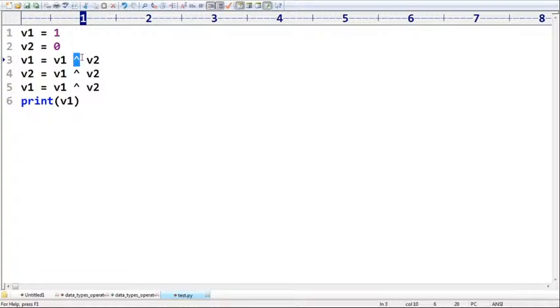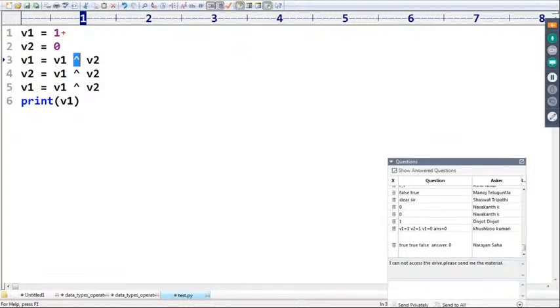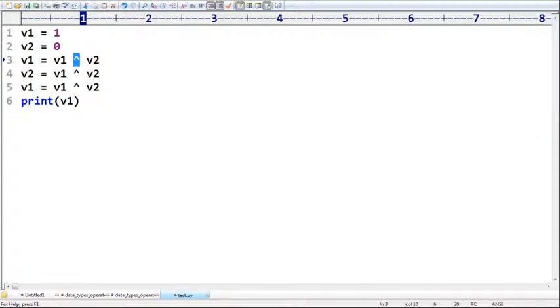Now have a look once. v1 is 1, v2 is 0. v1 exclusive or v2 means both are different, so 1. Now again v1 exclusive or v2, both are different, 1 is the answer. Then v1 = v1 ^ v2, because now v1 and v2 are the same bits, that's why 0. Print v1 means 0. Is any explanation required?